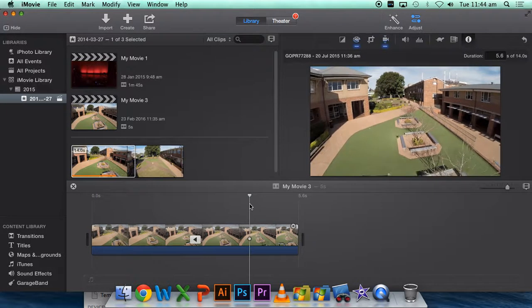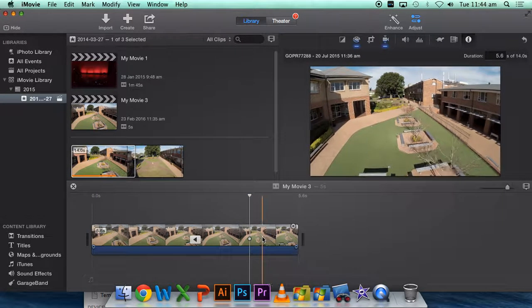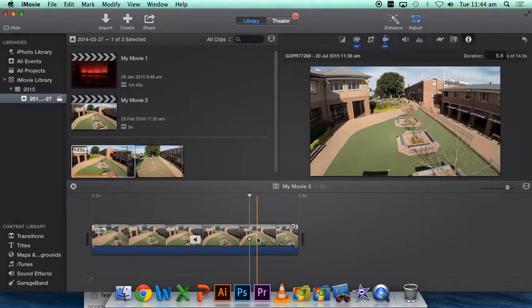Next lesson we'll see how to join two clips together and how to transition between those.